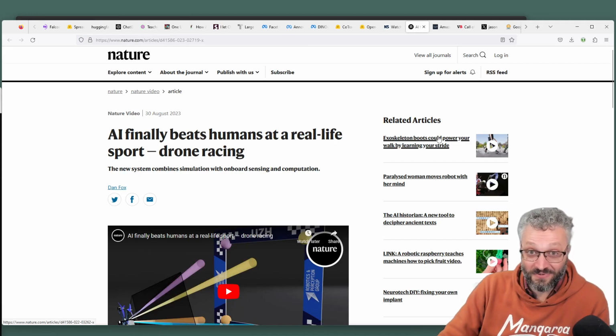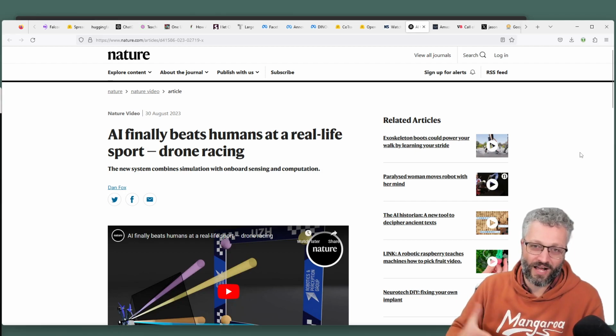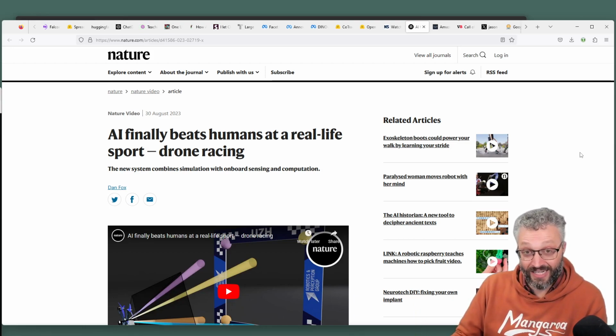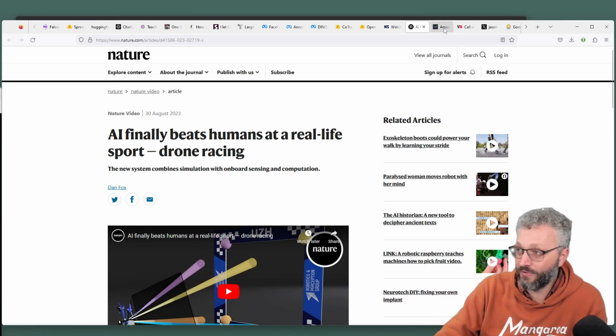AIs finally beat humans at a real life sport, and it's drone racing. It also makes you think about, well, what other areas would be accessible, like Formula One? Could you imagine a robot beating humans at Formula One? I could. There's a lot of areas before you get to soccer and a very physical sort of game. Congrats to the team who are doing this.